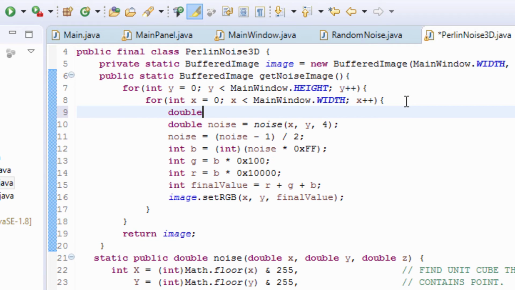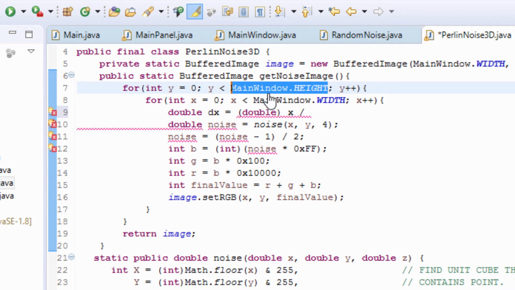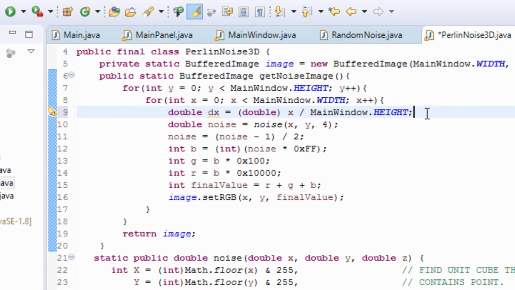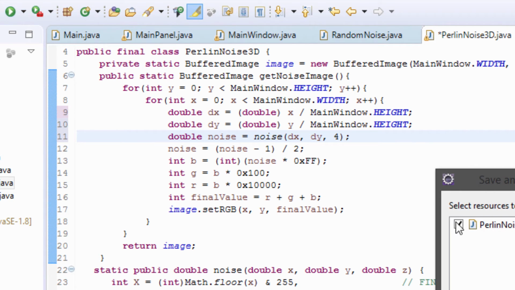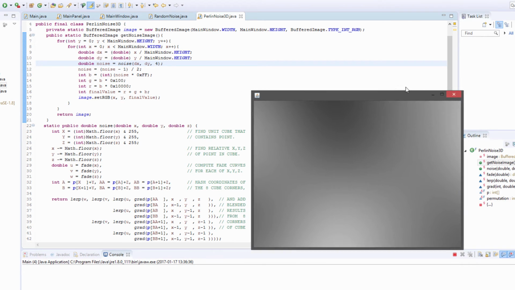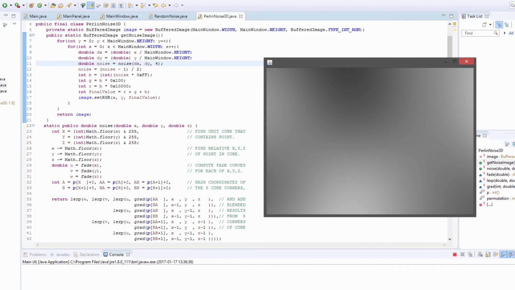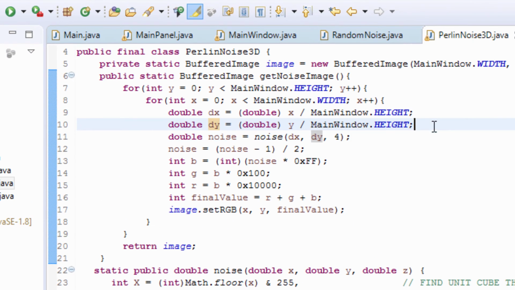To do that, we need to create two double variables and make a division. Now instead of x and y, we add these double values. Let's try to run our code again. As you can see, we are getting some smooth color changes in the image. However, the level of detail is very low.